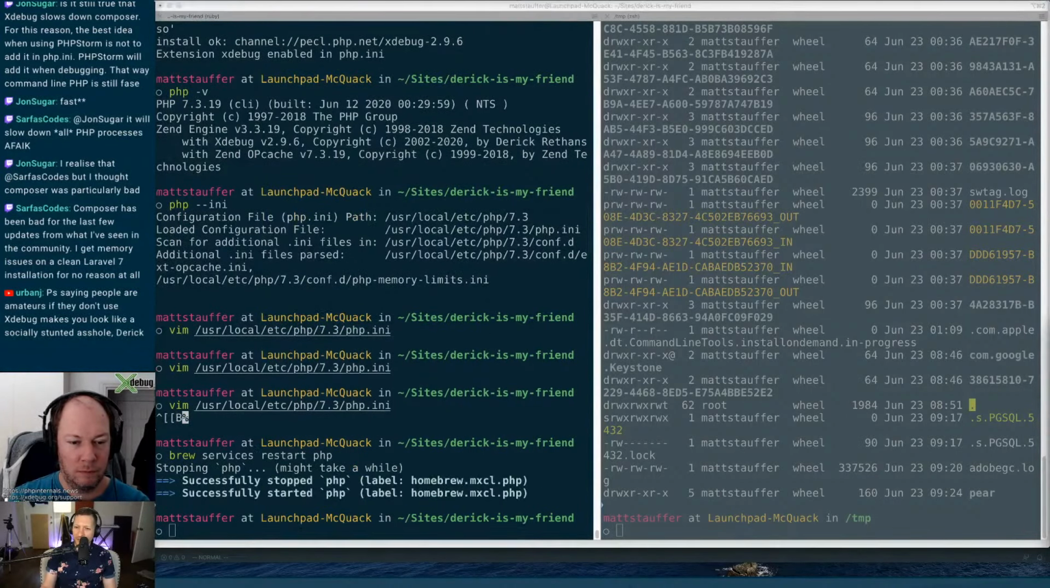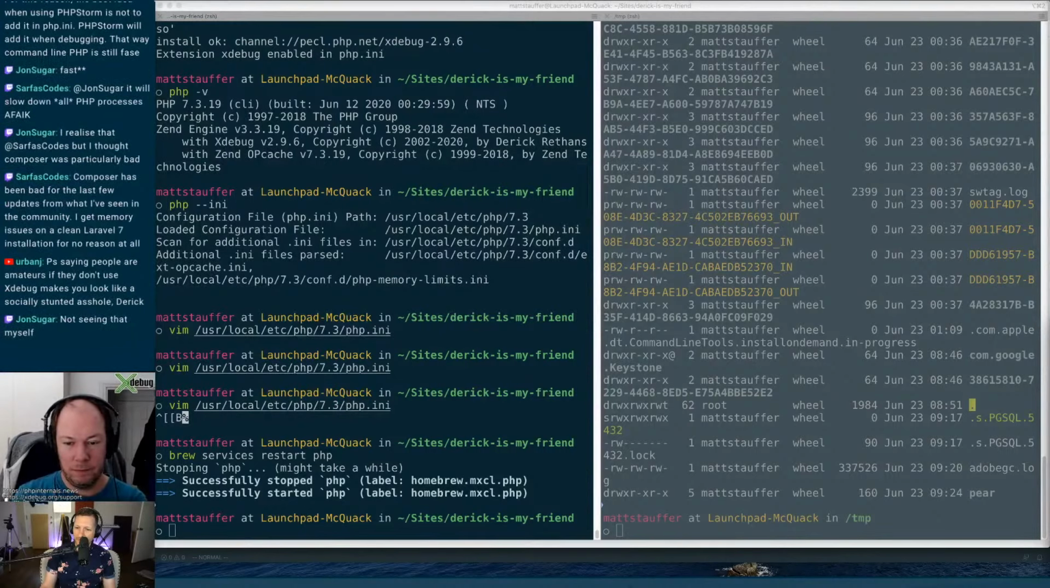So let's look at the chat. Looks like everything's being handled there. Is it true Xdebug? Yeah. So Composer's saying people are amateurs if they don't use Xdebug.